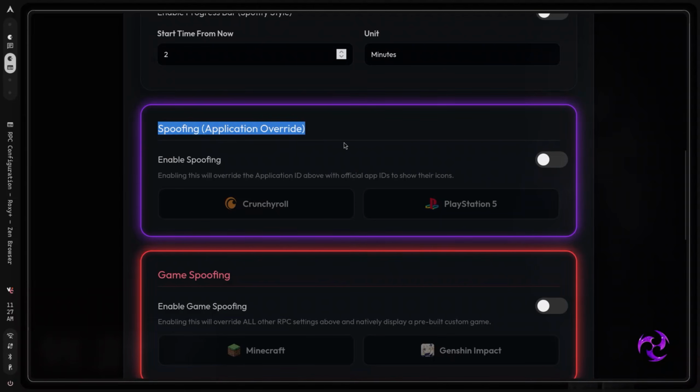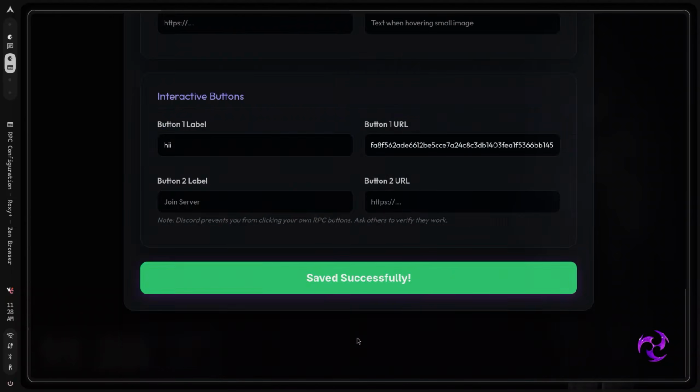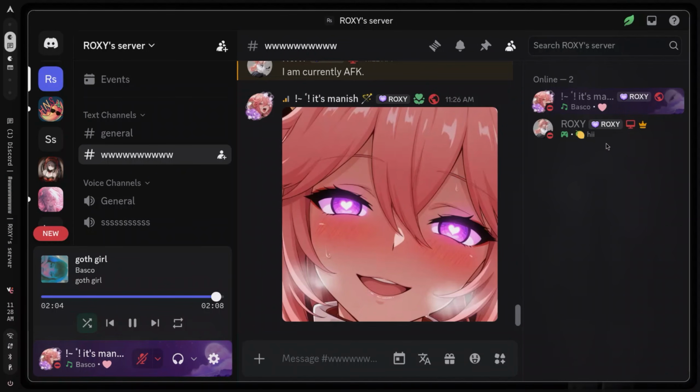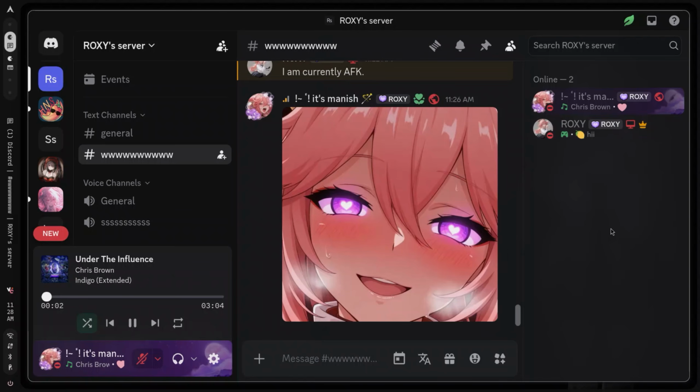Here you will also see a spoofing option. You will see options like Crunchyroll and PlayStation. Keep Crunchyroll selected. Scroll down and save config. Now on Discord, it will show a Crunchyroll style presence. It will look like you are actually using Crunchyroll.